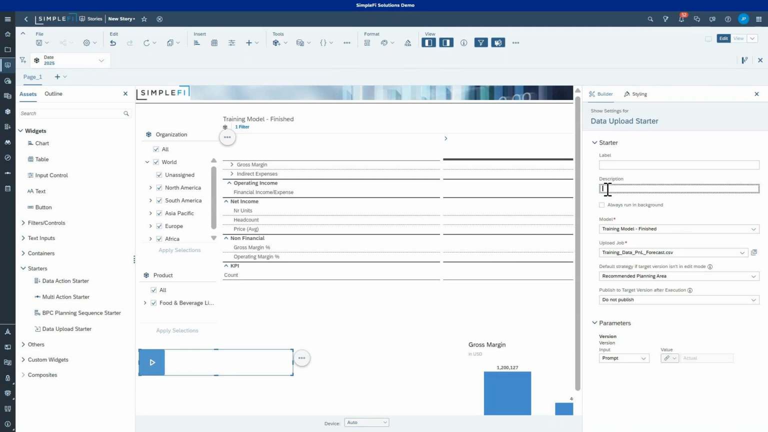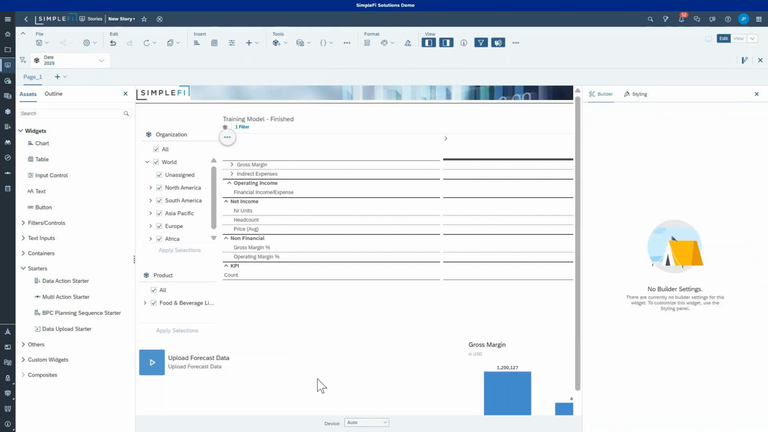Perfect. And then I'm going to put a description in where we can actually put in the upload program. Upload forecast data. And I'll just copy and paste that into the label as well, just so that it's a little consistent. Okay, perfect. So now that we have our upload action set up, we can go ahead and save this.